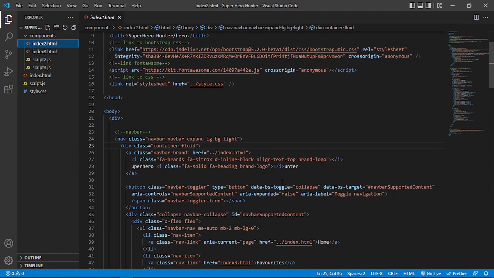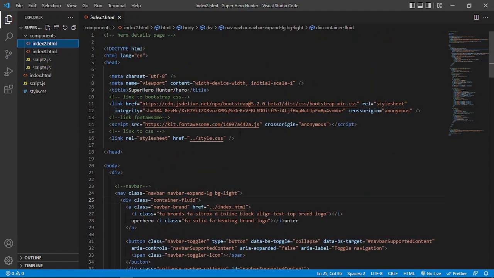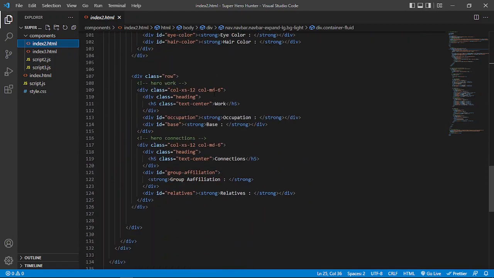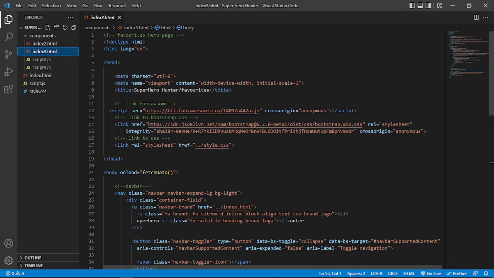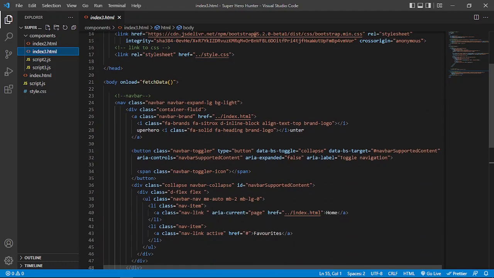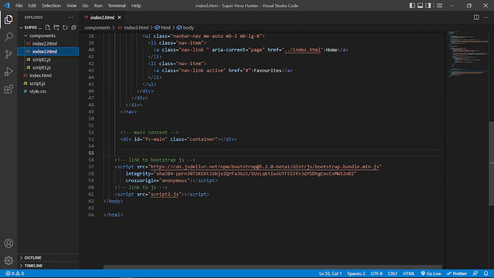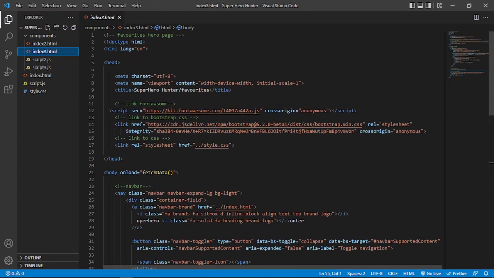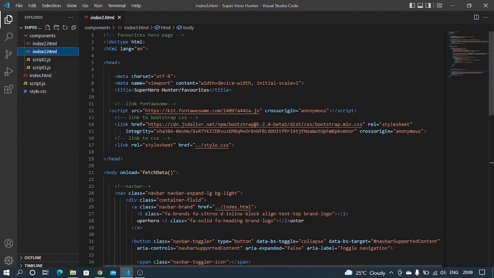And this is the hero detail page HTML. Here I also use the same links like Bootstrap, Font Awesome, and the same style sheet. And also for the favorite hero page I use the same links and same CSS, but just the JavaScript is different for every page. So this is how my website coding and website look like. So thank you.